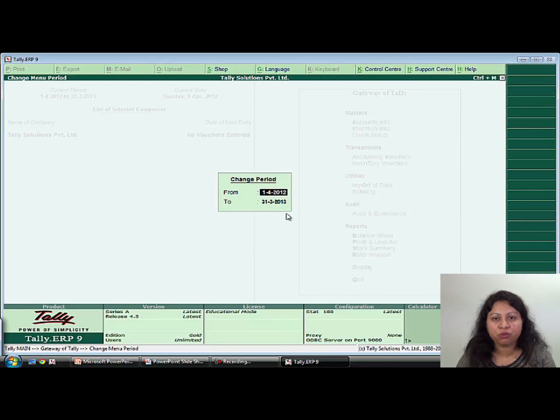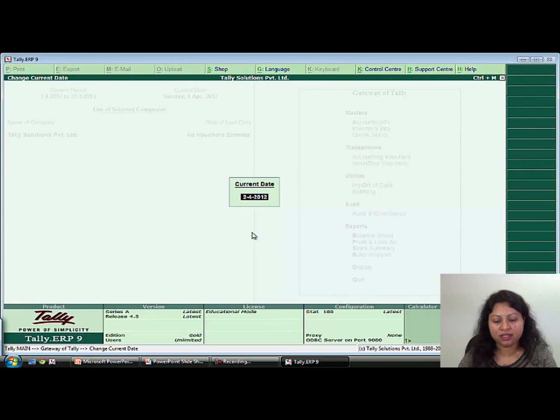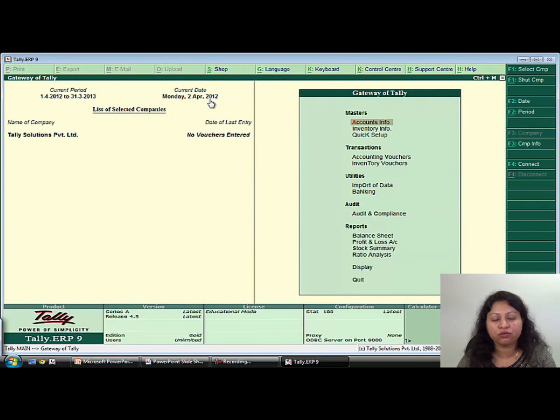This option is mainly provided because once the financial year ends, there is no need to create a new company. What you can do is just come to Gateway of Tally and change the period to 13 and 14, and you can continue with your data entry. The next is the current date, which you can change by the F2 date option. So if you change it to 2nd April, you can change the current date to 2nd of April. This is normally the current date as per the system.